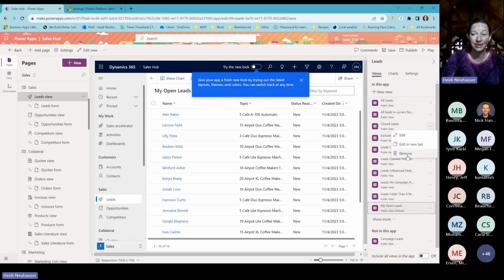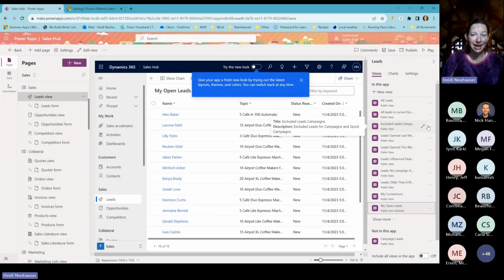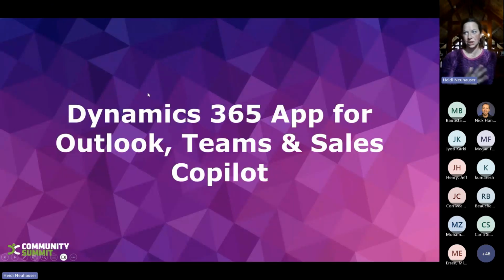And then I would continue this. I wish you could do them in bulk, but I'm sorry, you can't. But you would just continue that. And then as you make that list shorter, you're really enhancing your users' ability to do what they need faster with less clicks. So I hope that was helpful. Now we're going to move on.